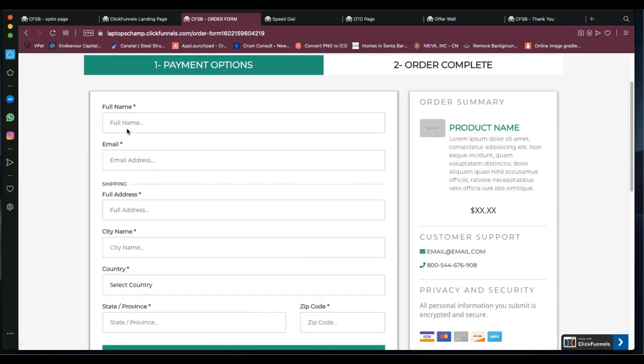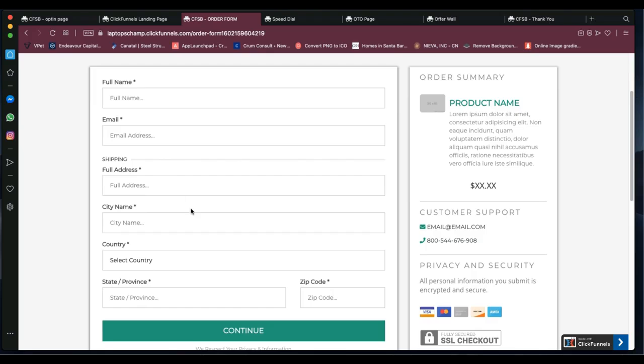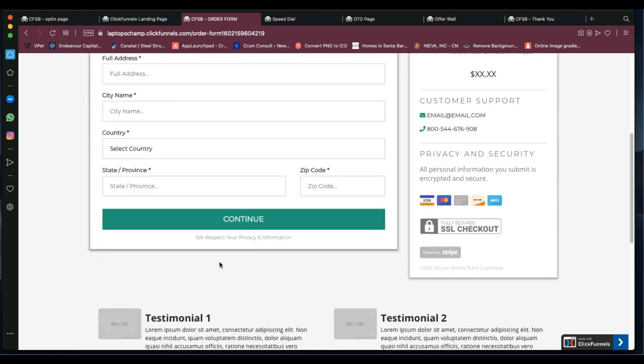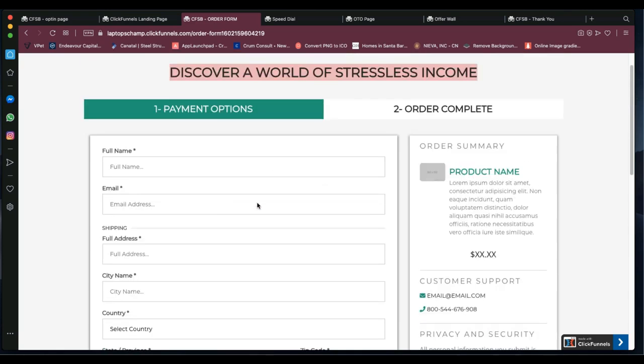In the first part, it asks for your client's full name, email address, and their shipping address if it's a physical product. If it's not a physical product, you don't really need this, but you could still keep it for additional information about your clients. And then when they hit continue, it shows them the actual billing option. Alright, so let's fill that up.